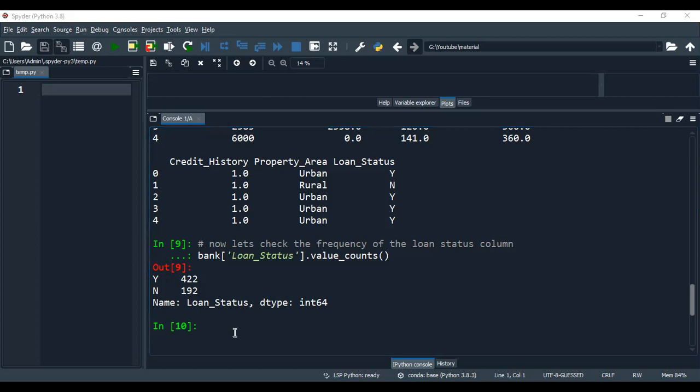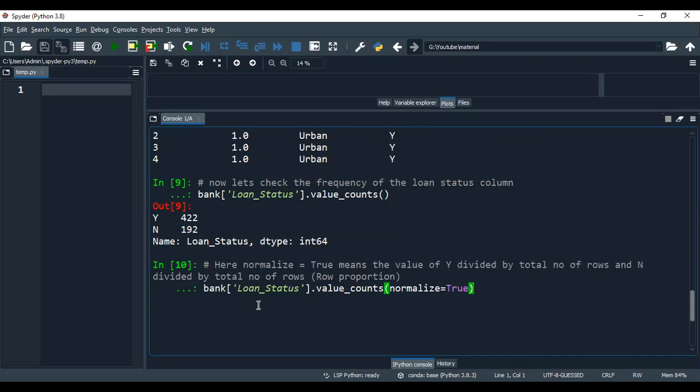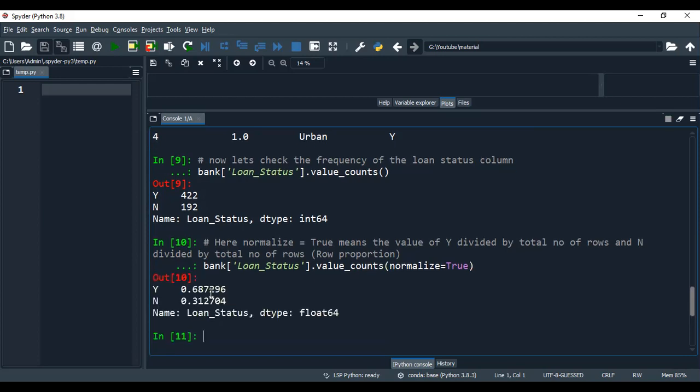Then, in order to find the same value counts in different ways, for example, you can use the normalize parameter in value_counts. So here normalize equal to true means the value of Y divided by the total number of rows, and N divided by the total number of rows. That is, the row proportion will be displayed. So that is the meaning. Can you see, 68% will be yes and 31% will be no.